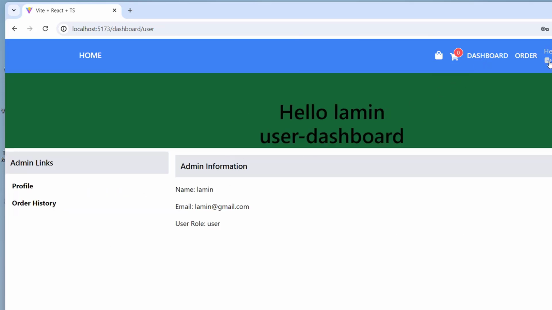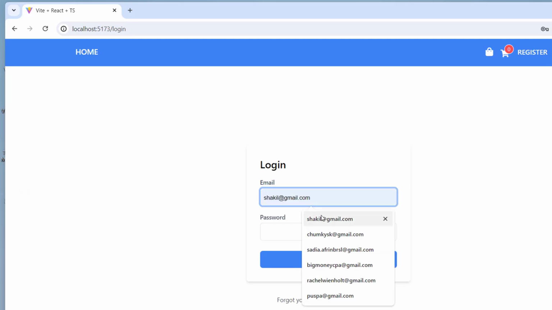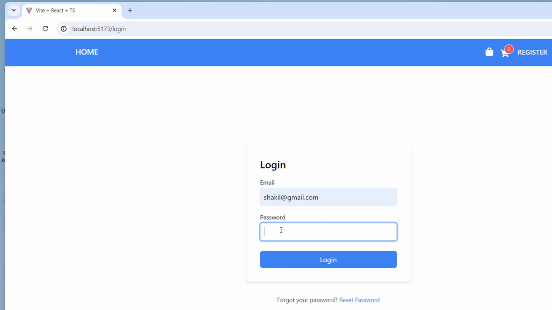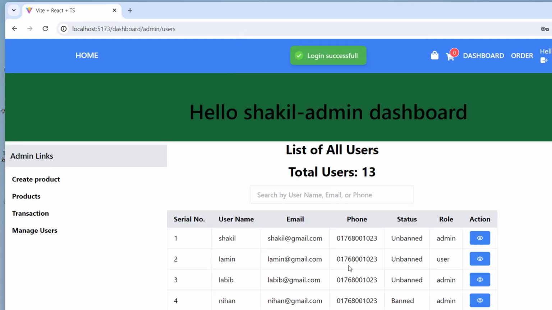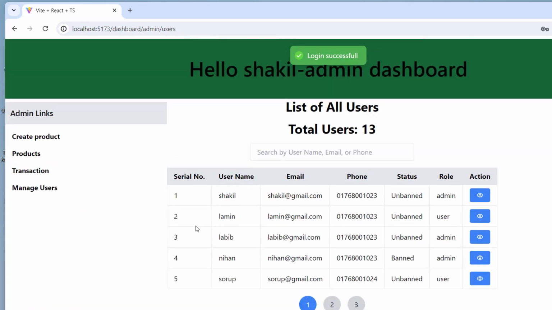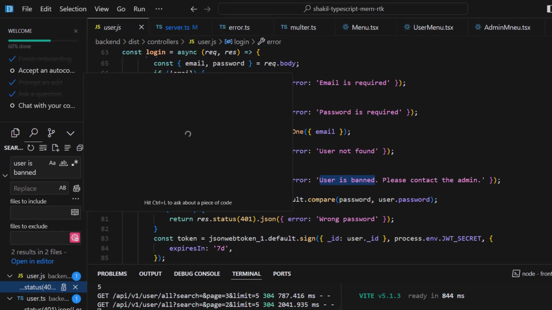So we have fine-grained control over here. We can make him admin, ban him, unban him, and we can delete him also. But I will not do the delete functionality. If you wish, you can. So you can ban him, unban him, you can make him admin or anything else. Everything is working perfectly. So let's go to the code.